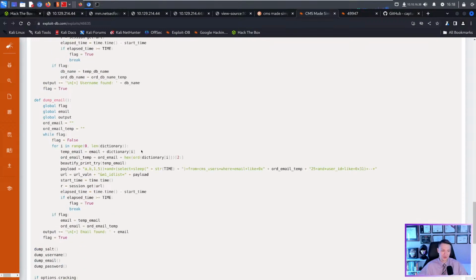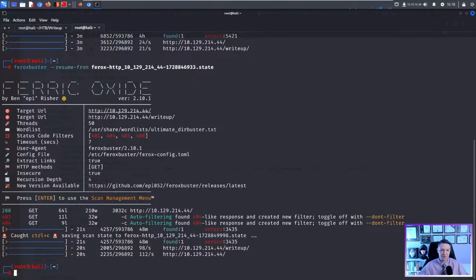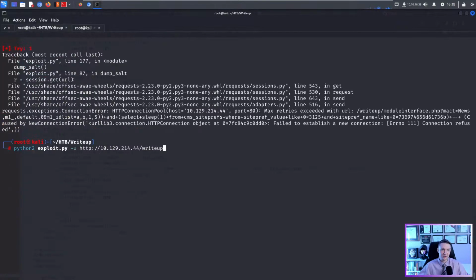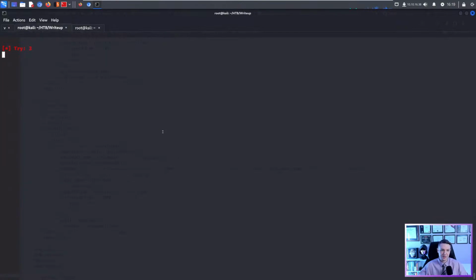You try SQLi without a parameter? I mean, maybe. Let's try with /writeup. That's one thing I didn't try. Oh, it's working now, look. That's what it was. It was the URL. I had to do a /writeup because that's for the CMS system. But look, it's working now.